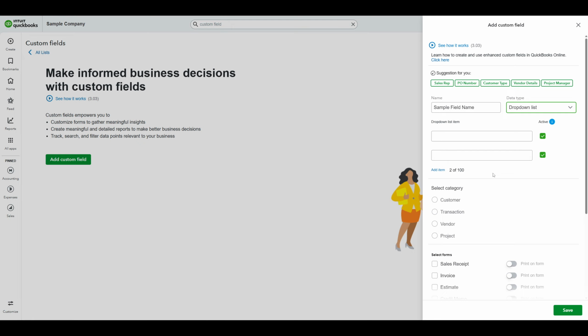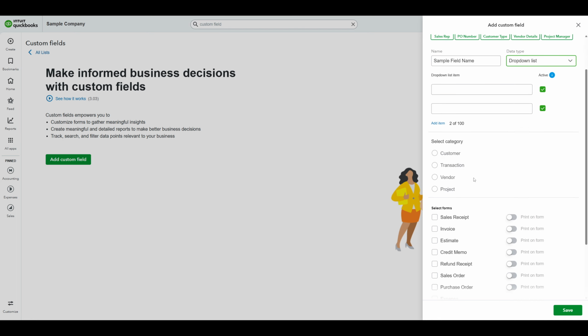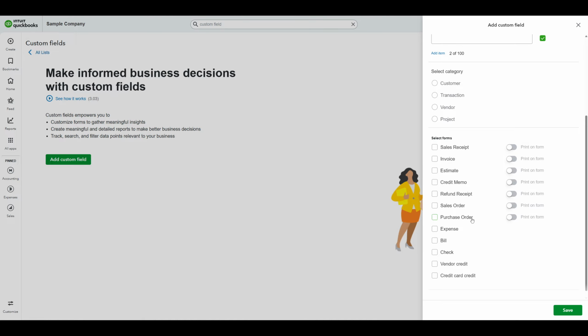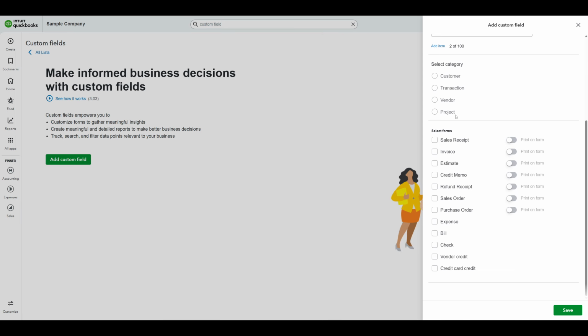After that, select the forms where this custom field should appear. You can place it on the sales and expense forms your team uses every day so the information is captured exactly where it's needed. Only enable it on the forms that truly require it to keep screens uncluttered and data entry simple. When everything looks good, click Save. That's it. Your custom field is now part of your QuickBooks setup and will be available on the forms you selected.